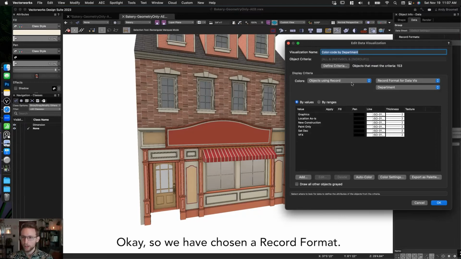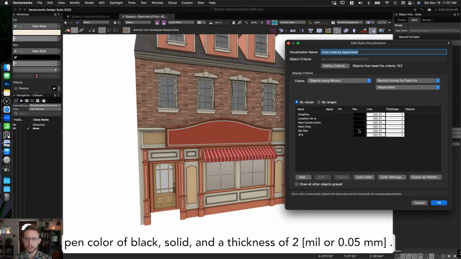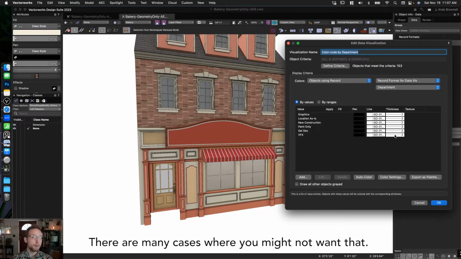Okay, so we have chosen a record format. We see our list. And the next step is to choose those colors that we want to use for the color coding. By default, it's always going to put a pen color of black, solid, and a thickness of 2. There are many cases where you might not want that.